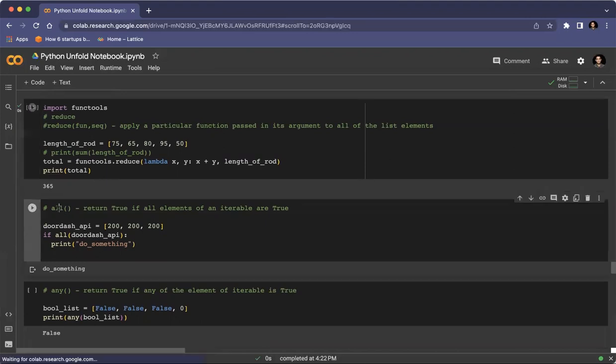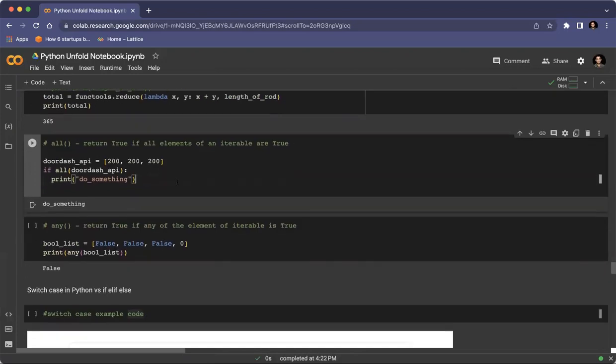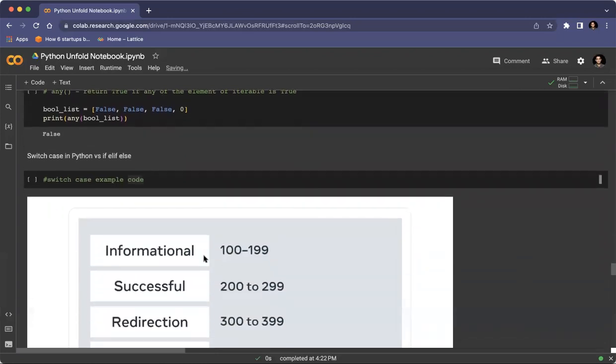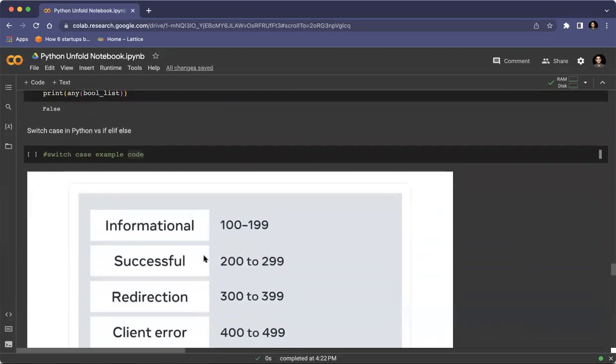Then again, this is the all function, which returns true if all the elements of an iterable are true. If every condition is satisfied, then it is giving you true. I have taught you this all and any in the previous classes as well. Now, one more important thing: switch case. So what are switch cases? If someone has programmed in C++, they will know what the switch case statement is.